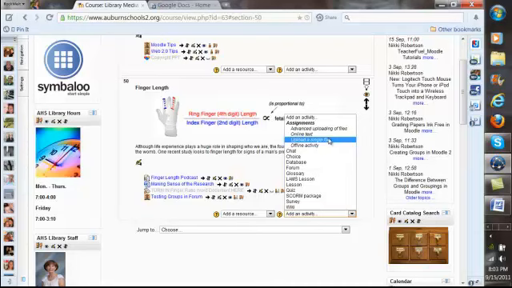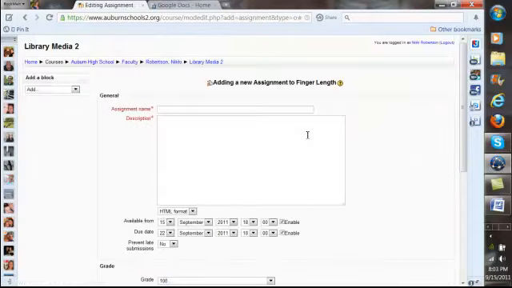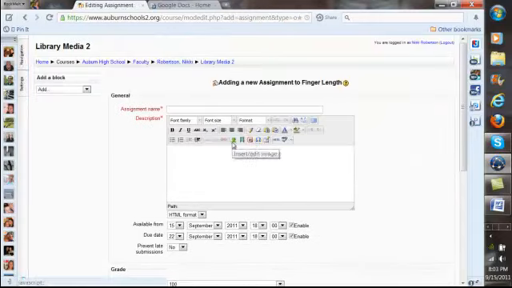So what we'll do, if you want to actually be able to mark on the papers, is we're going to add an online text. This will not allow students to upload anything at all, but it works great with Google Docs. So we're going to come in here and we're going to name this finger length ratio.